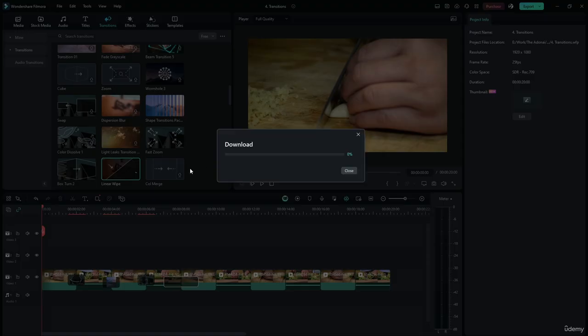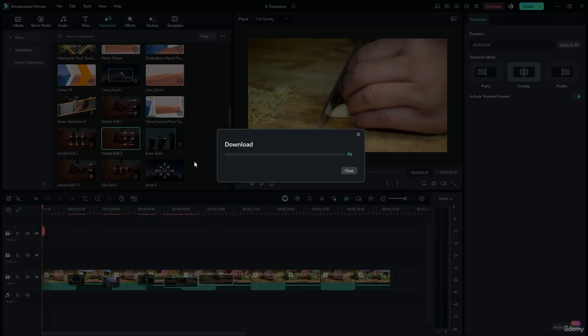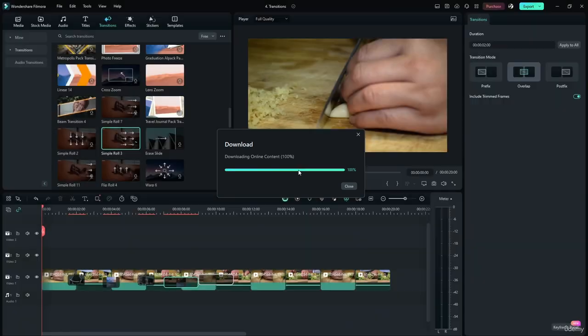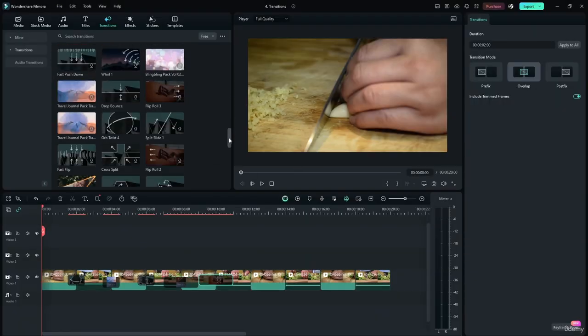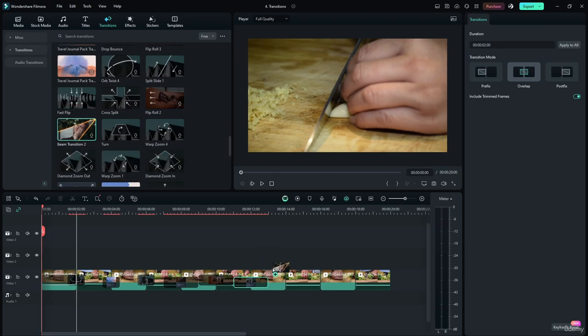So I have linear wipe, I'll add linear wipe over here. I'll add a simple roll over here. It's going to download it. There you go. Now let's have a fast flip. And let's have a beam transition, a warp zoom, and a diamond zoom in. There you go. Now I'm going to set this to, let's say, 1 second. There you go. Then apply to all. As you can see, everything has been applied.